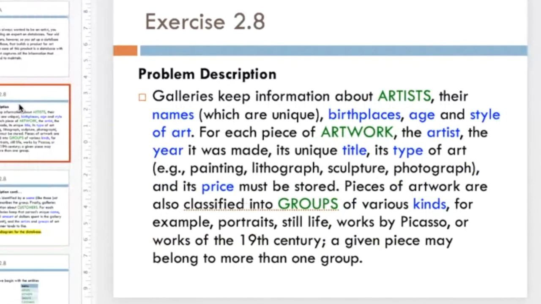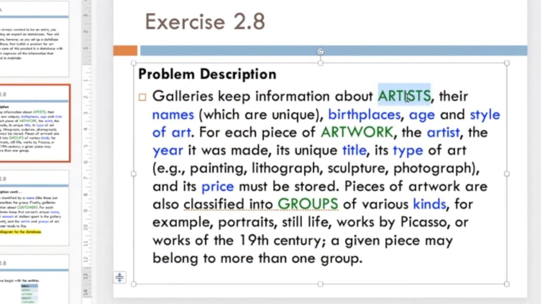How do we identify entities? These are all nouns. All nouns are either entities or attributes. For your help, since this is the first exercise, I have marked entities in green and their attributes in blue. Artist is an entity. Its attributes are name, birthplace, age, and style of art. These are the attributes of artist.